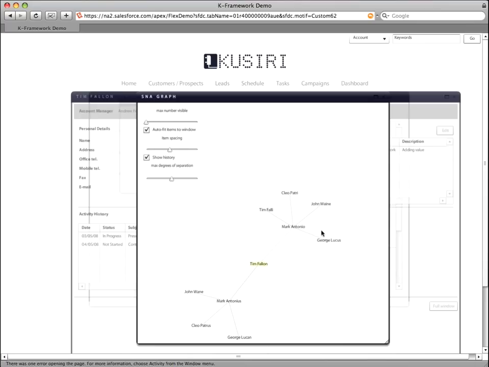Also, if we select a related contact, we can see who they know. So John Wayne, for example, now takes focus, and we can see that John knows, waiting for the lines to draw, John knows Buddy, Stephen and Mark, and through them he knows Tim, Cleo and George.